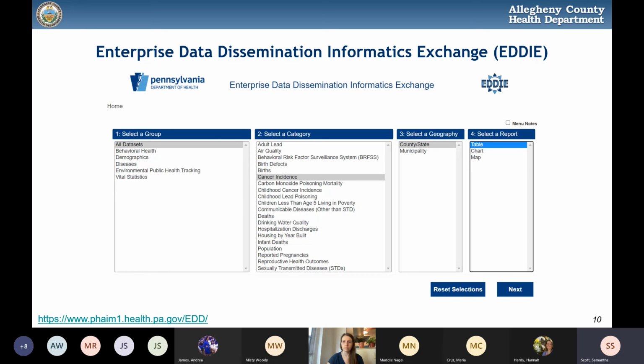So this is what EDDI looks like when you go on the Pennsylvania Department of Health website. And as you can see, there are several different categories of health that you can query and export as a table, chart, or map. So we're going to go through just a quick example on this. We selected cancer incidence for a county, state, and for a table. But as you can see, there's several different categories.